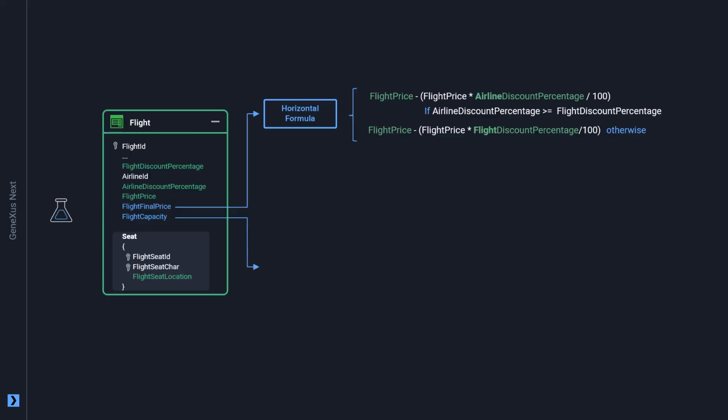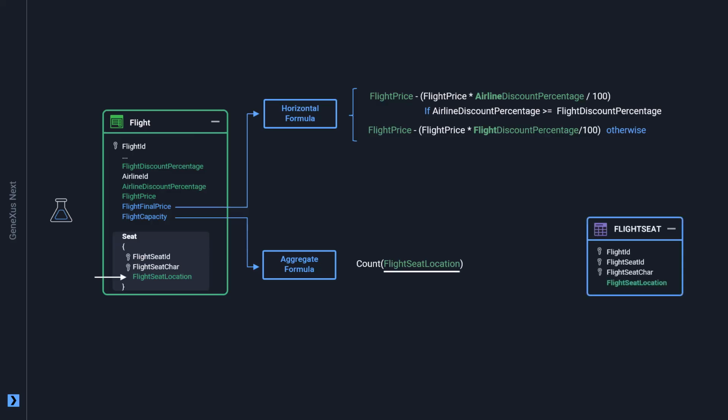Then we saw aggregate formulas, such as that of the flight capacity attribute, which requires navigating many records from the same table to perform its calculation, in this case, from the sublevel of the transaction. The current record being processed when the formula is triggered will, if applicable, act as an implicit filter, as in this case. It will not count all records from the navigated table, flight seat, but only those corresponding to the current flight day.